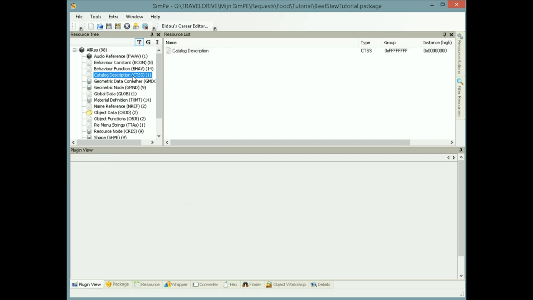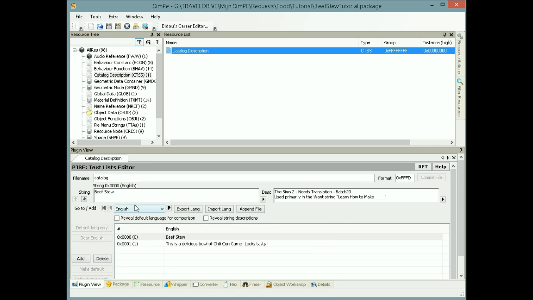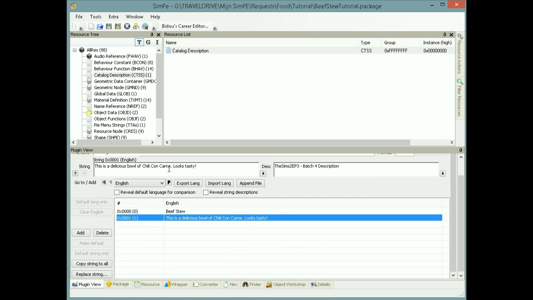Next, we are going to change the catalog description. In the resource tree, you press catalog description, then in the resource list again. Now you see the string beef stew, which is the name of the food in English, and it's already default. Then you can change the description of the food. I'll just change the name of the food. And again, I make it default and in English because I upload it.